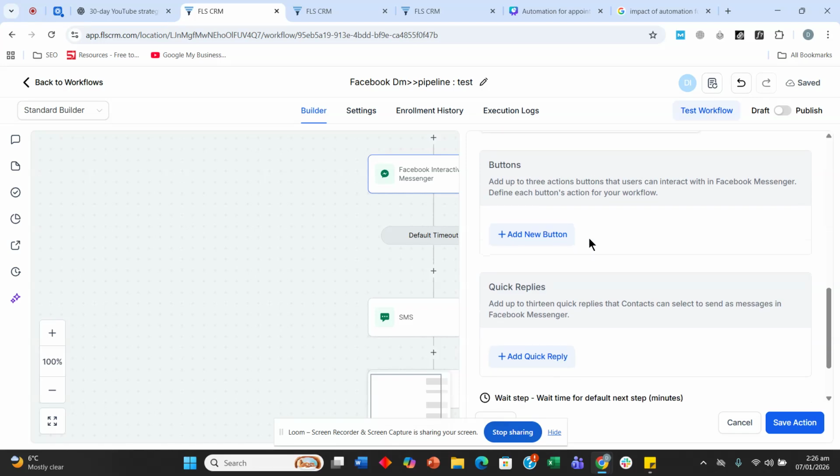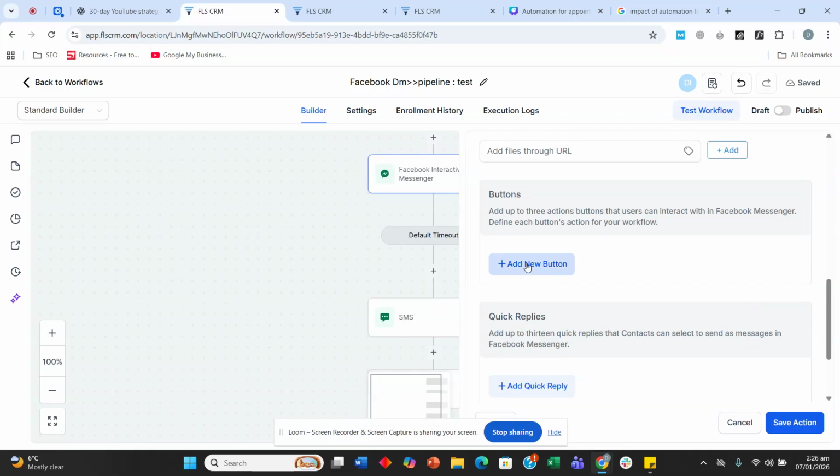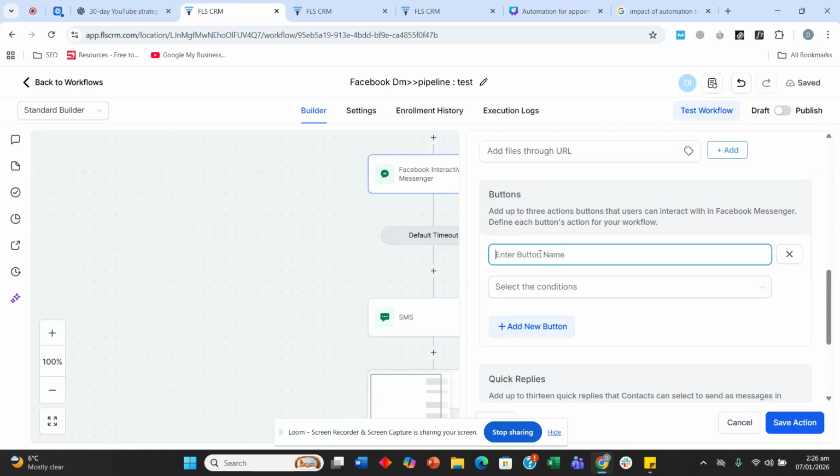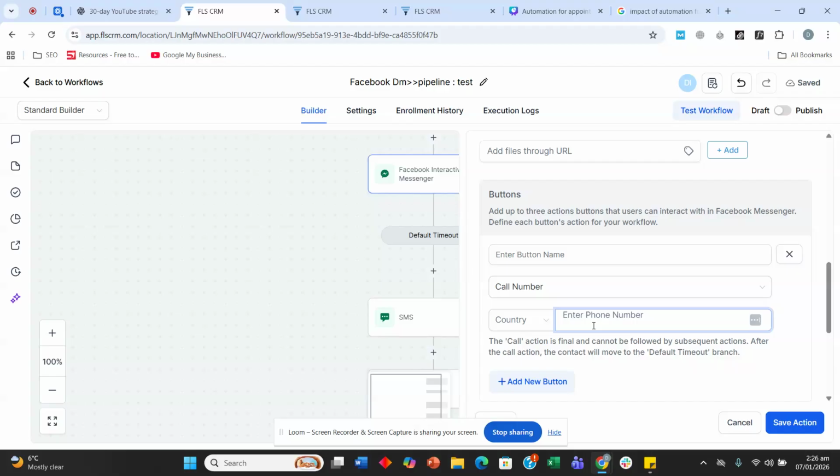And you can do different types of stuff here. Add a button, quick replies. If you add a button, it will give you the option to open a website, call number, perform action. So you can set a call number if you are really active on your phone. Then it will be highly suggested to use a call number, and then enter a button, call us now, and you can give a phone number here, maybe just for testing purposes. Save it. Okay, right.